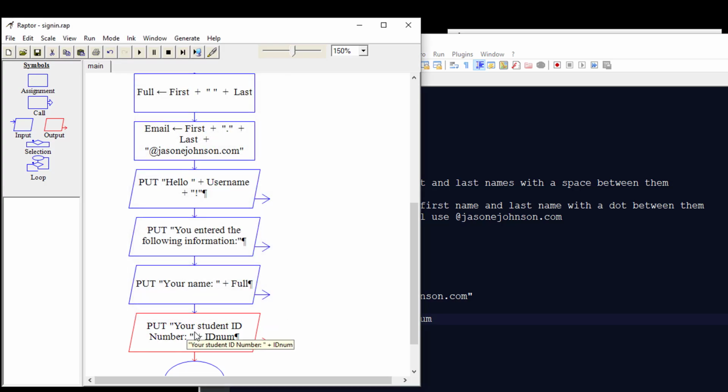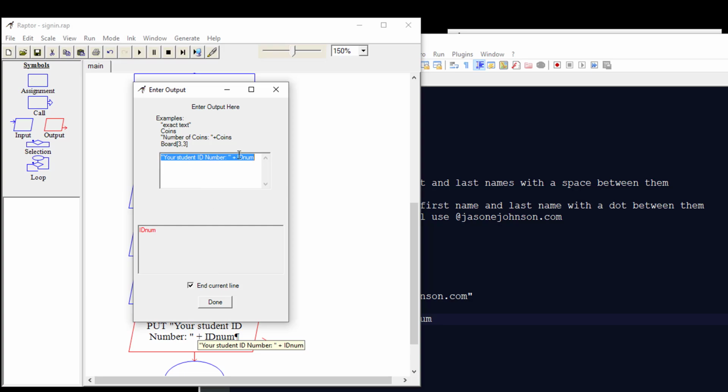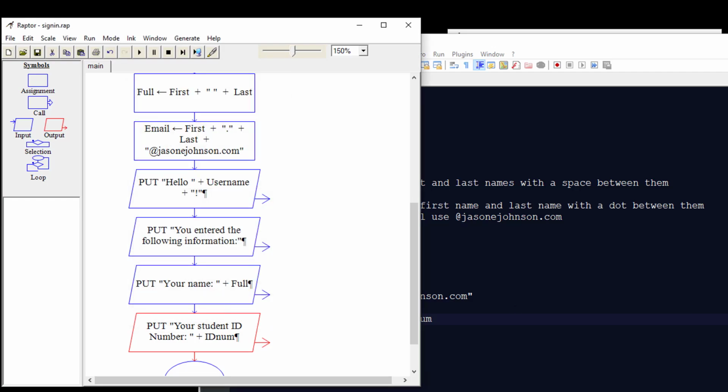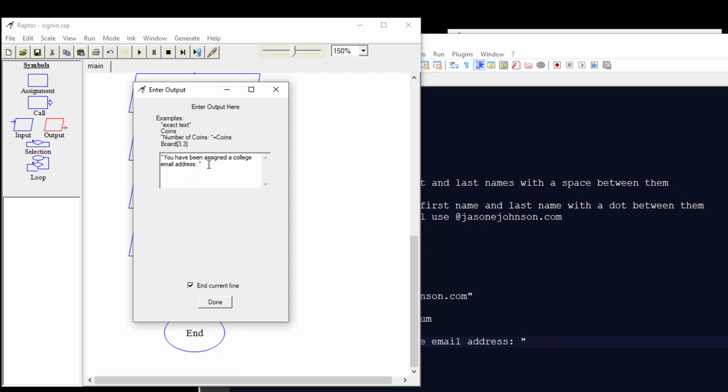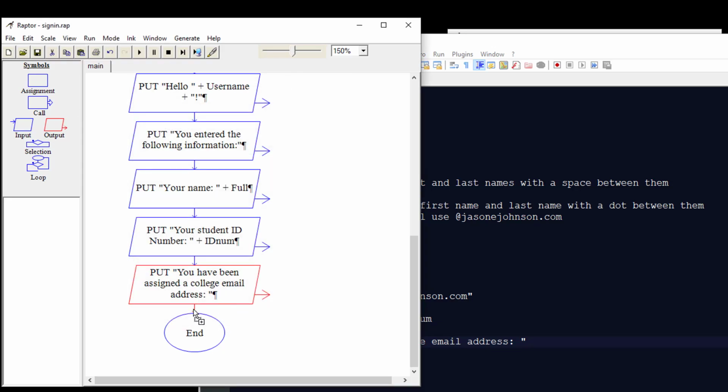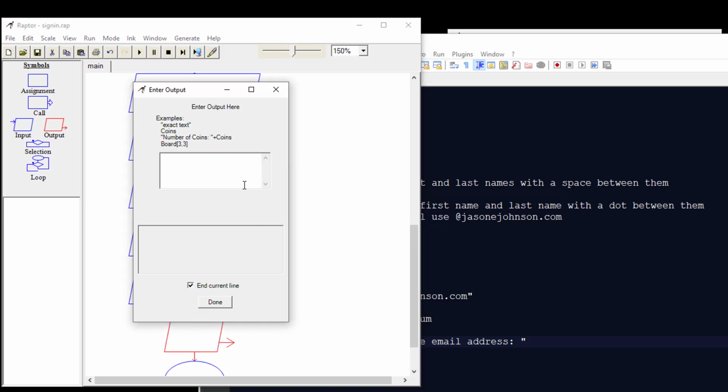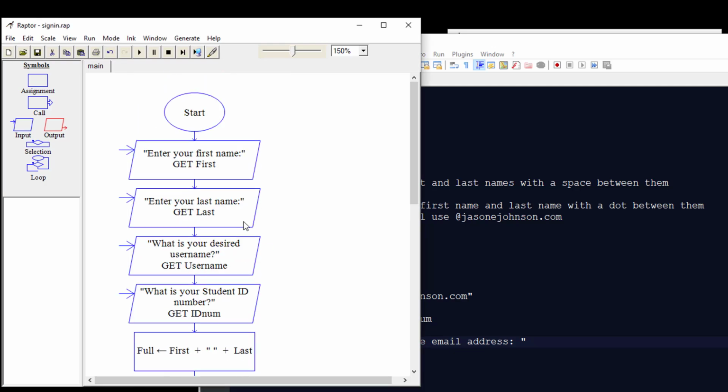Next, we're going to create the student ID. So we're going to put in a new variable here, and we're going to call this one ID num, your student ID number. We're going to take whatever's in that variable and click done. And then we're going to do one more output, and we're going to need to scroll down for this one. I'm going to put this one here for you, easier to see. You've been assigned a college email address. And then we'll put in whatever their email address is. So on this output, we'll just give them whatever's in the variable of email.